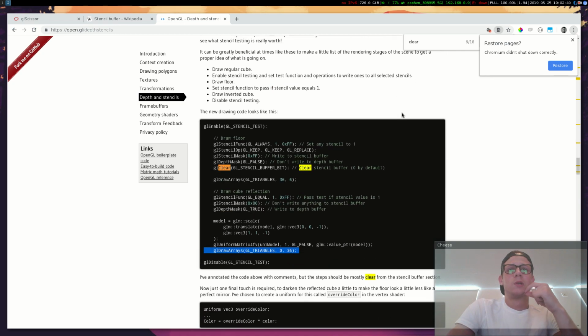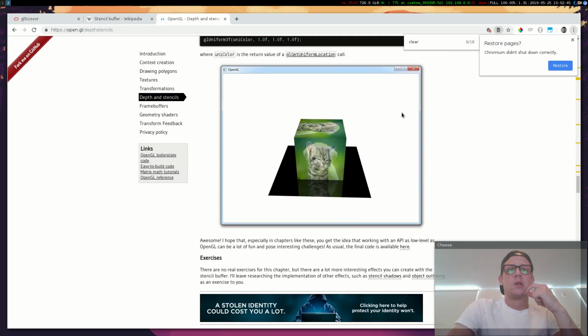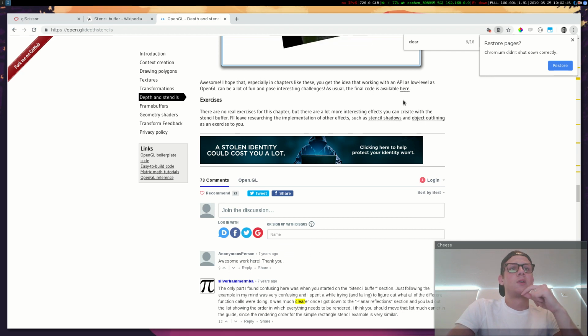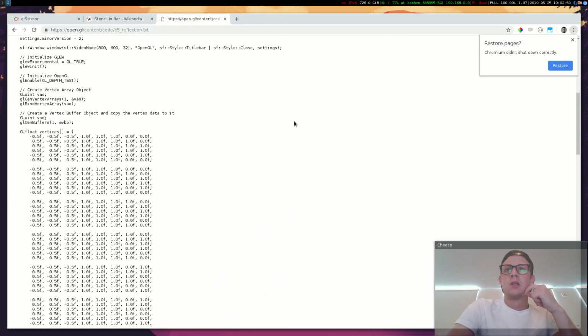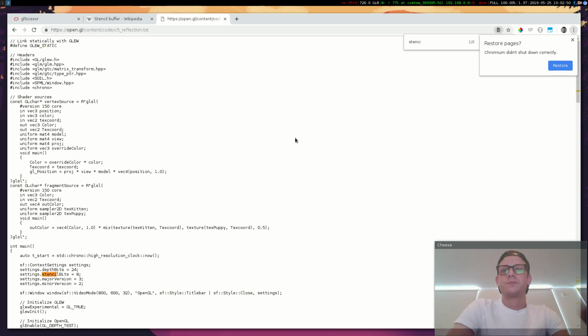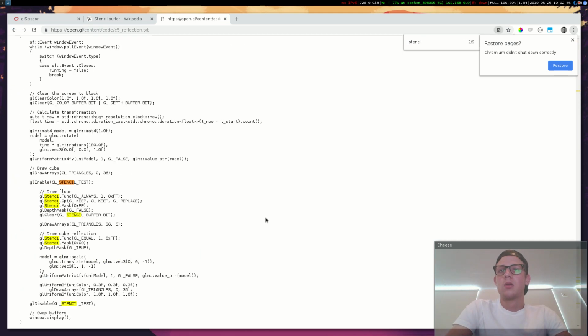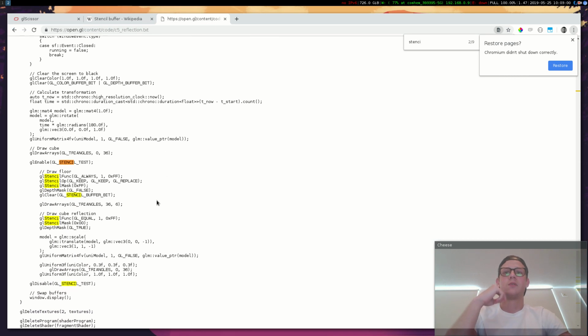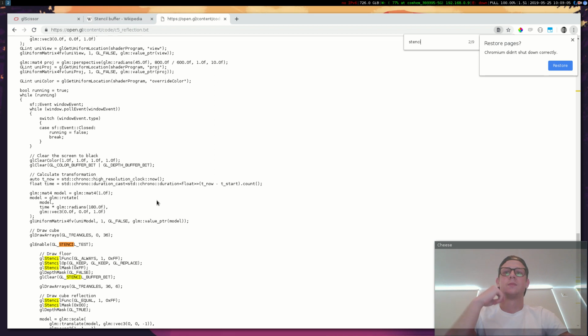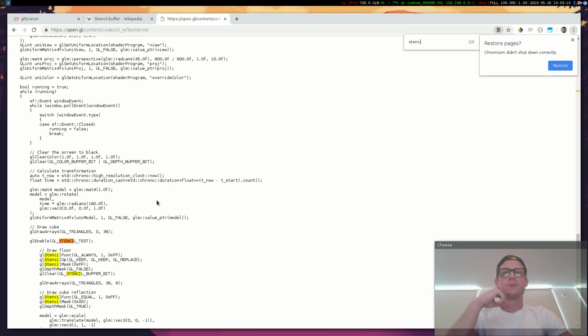So can I see the full source code? Stencil buffer. Stencil draw floor. So that, I don't know.